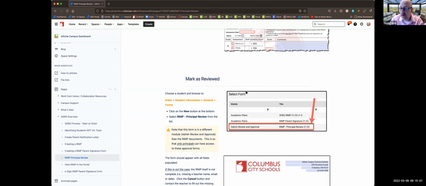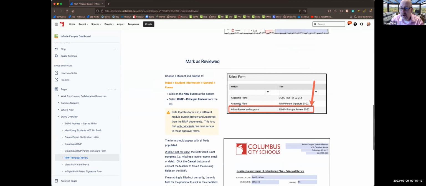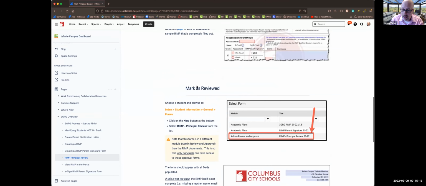Now, what I want to help you all understand as well is that anytime we provide documentation, the goal is to not have that same documentation in multiple places. So if it's specific to Infinite Campus, for example, it should live here in the Infinite Campus space, and we maintain that for you.